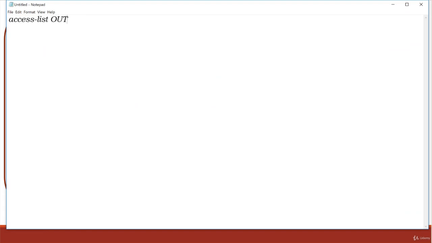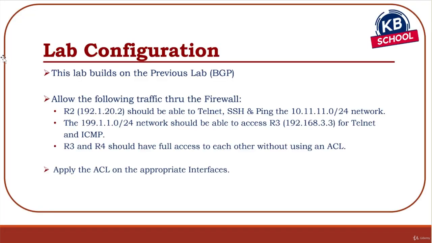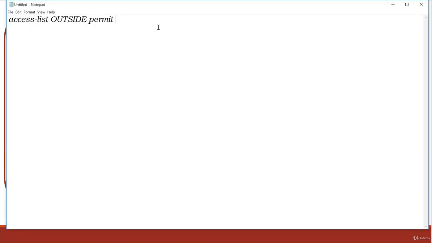So I'll give it a name. I'll call it outside as the name of the ACL. Permit telnet, SSH, and ping to 10.11.11.0. So permit telnet, which is TCP based, host 192.1.20.2 to the network 10.11.11.0. The mask is the normal mask, and then EQ for telnet.